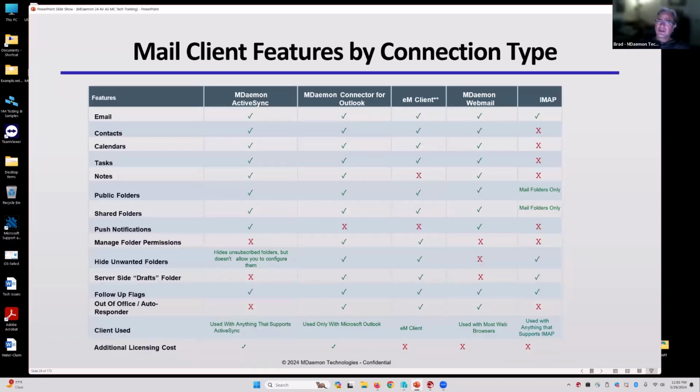If you're confused on what features are accessible by which connection type, this can help shed some light on that. Notice the columns here: MDaemon ActiveSync, and then you've got MDaemon Connector for Outlook, eM Client, MDaemon Webmail, and straight IMAP. The first two columns, MDaemon ActiveSync and MDaemon Connector for Outlook, as you can see, they all have access to emails, calendars, contacts, tasks, notes, as well as public folders, shared folders.